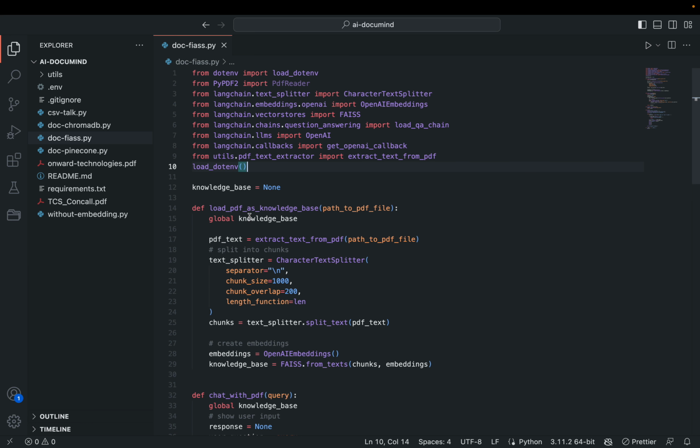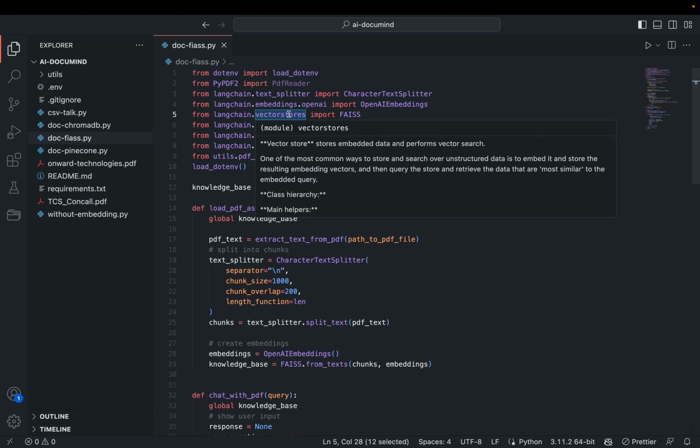So let's go through the code. The first thing we're doing is importing the .env, which is where we have all our OpenAI keys, and then we have our PDF reader where we are reading the input, and we are importing all of the Langchain stuff where we have the OpenAI embeddings, all the vector stores, and anything we'll be using in the later part of our code.